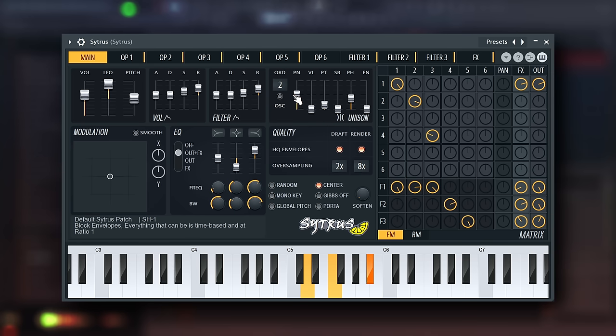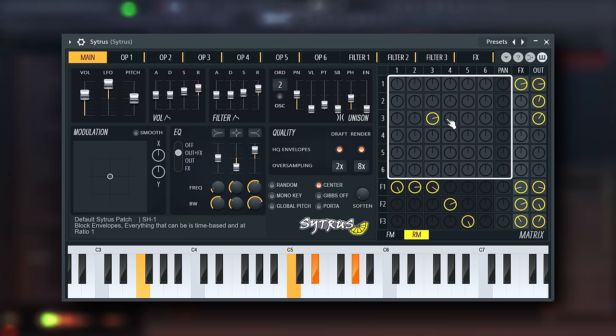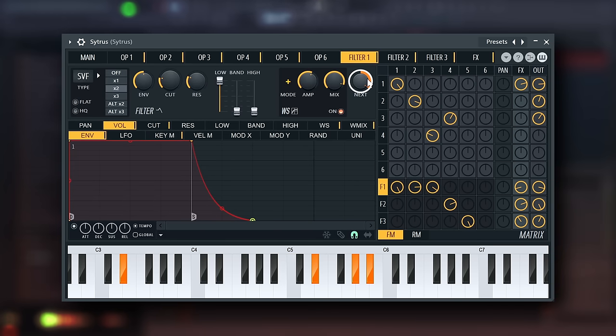Sytrus has six operators with lots of settings that can be routed either directly out of the plugin with these knobs, into the chorus, reverb, and delay effects here, into one of the three filters here. These need to be routed to the output as well to make any sound, or to any other operators using the FM or RM matrix here. You can also chain the filters via the next control. More on that in the Love Filter video.